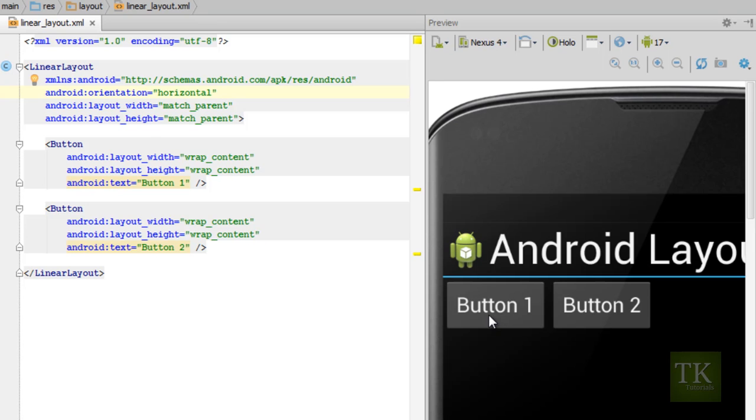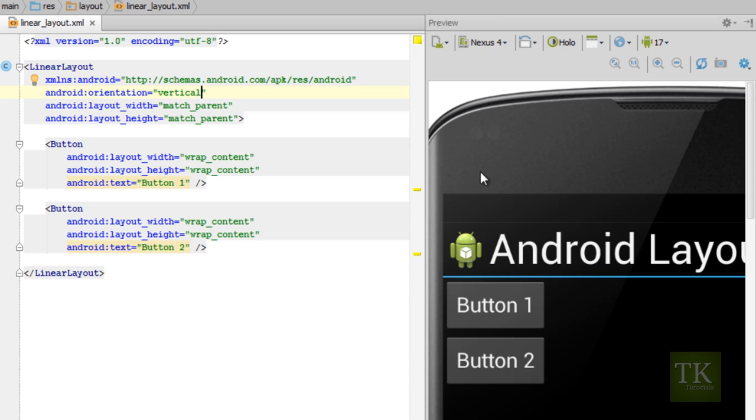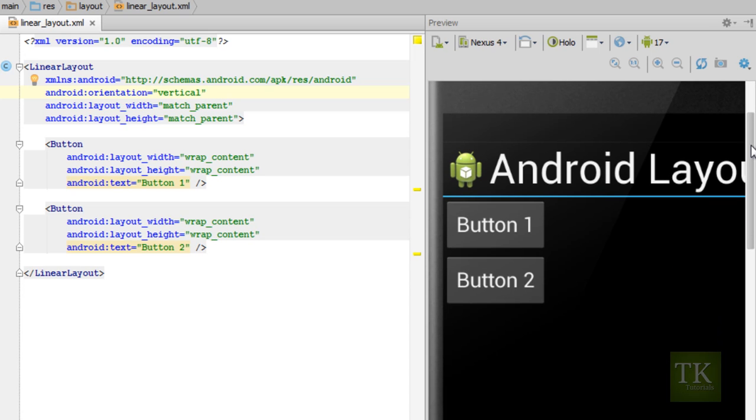So horizontal, all your views inside of your layout are going to be horizontally aligned, and if you have vertical, they're going to be vertically aligned. So I'm just going to change it back to vertical for now. So now we have two buttons inside of our linear layout.